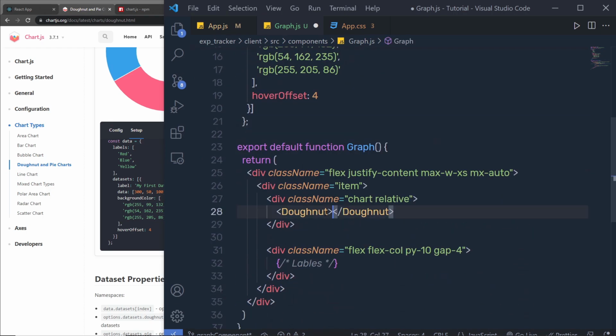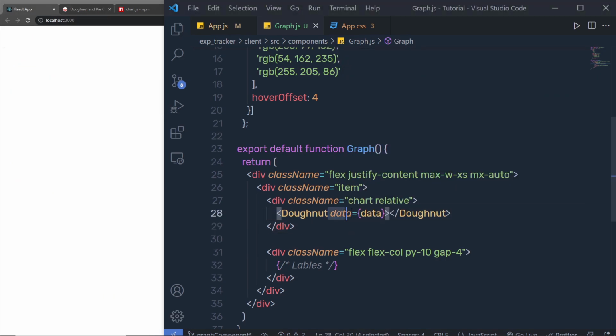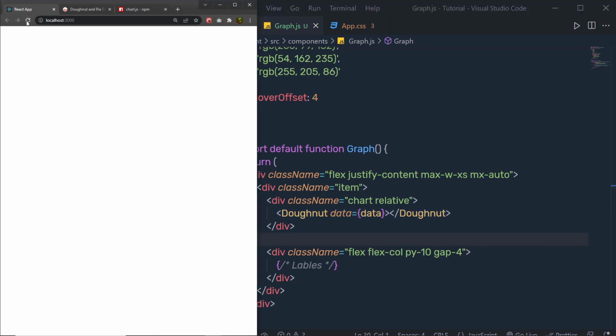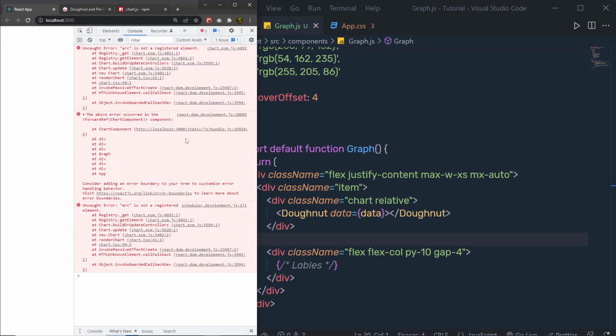And then you have to pass this data over here, something like this. And now once you've done that, when you pass data to this Doughnut, when you save the changes and reload the browser, you're not going to get anything because you're going to have an error inside the console: ARC is not a registered element.